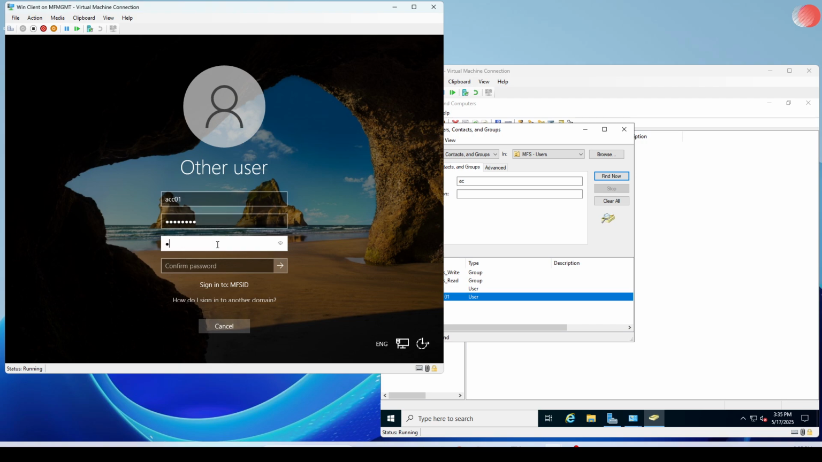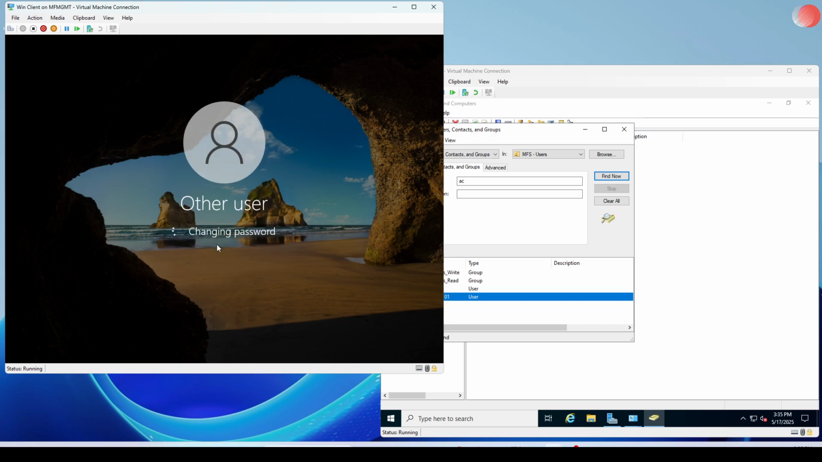So I'm going to do that, enter, changing password, and the password has been changed. Okay, and it should log into this account.